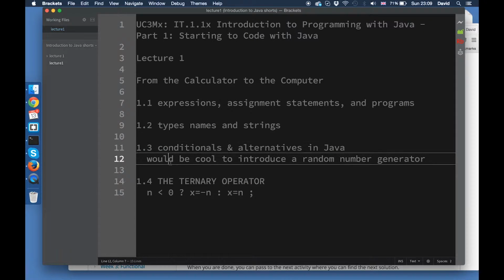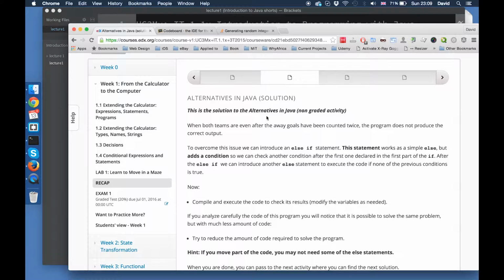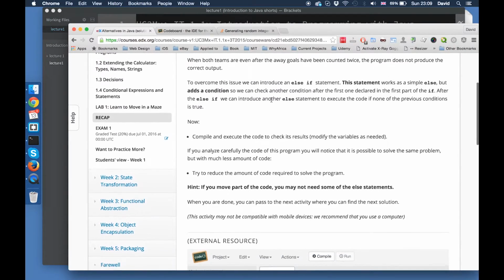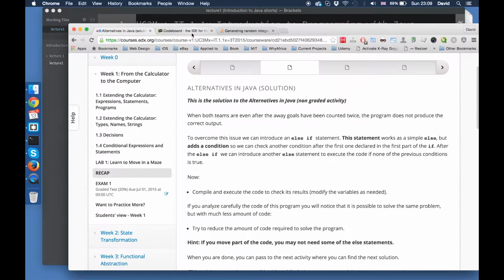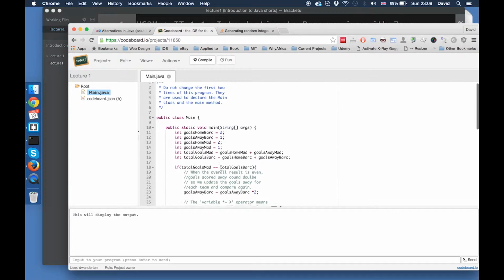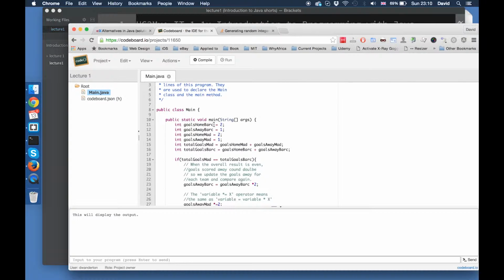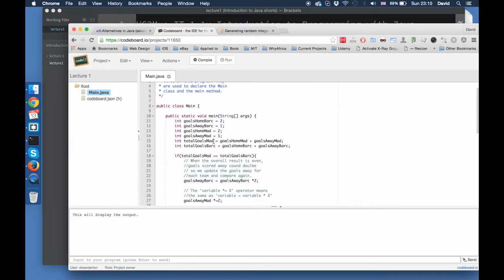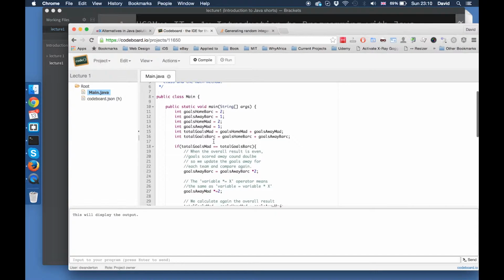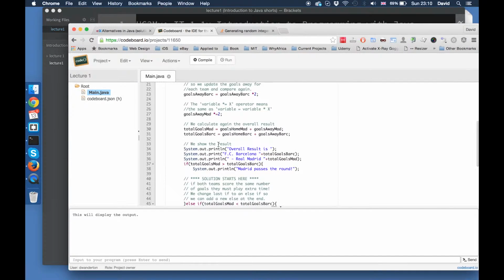I mentioned it would be cool to introduce a random number generator, and the exercise I was thinking for that was this alternatives in Java solution. So what I've done is I've copied across the code into Codeboard, and we can see we've got these goals home Barcelona, goals away Barcelona, goals home Madrid, goals away Madrid. And what is suggested we do in the edX course is that we change these values to see what happens.